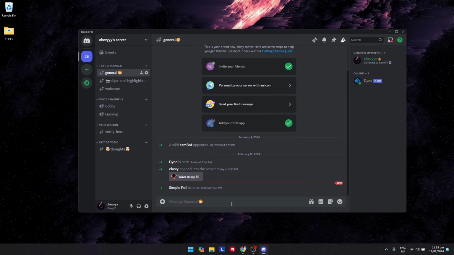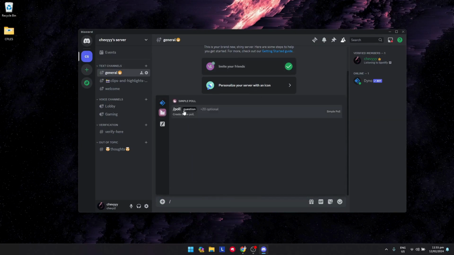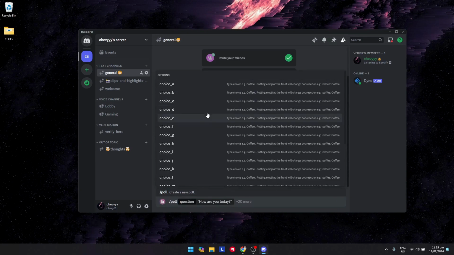What you'd want to do is click on the slash, and as you can see, these are the simple poll commands right here. So we could click on that and add the question. Make sure that you have the quotation marks there. So let's say, how are you today? Make sure you have the question mark too, and click out of this. So just like so, and you'll see the choices here.